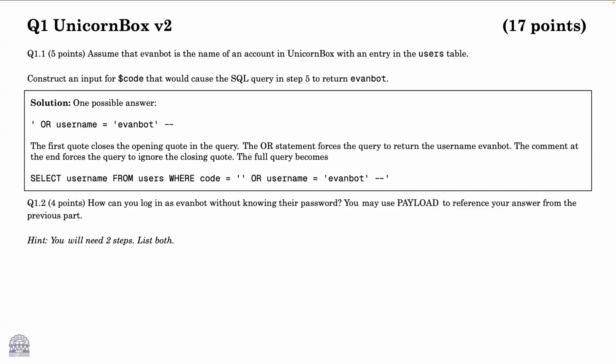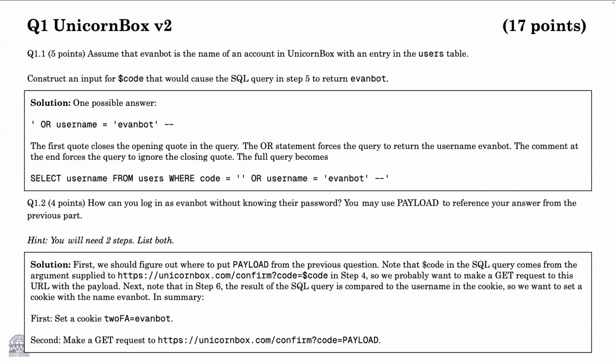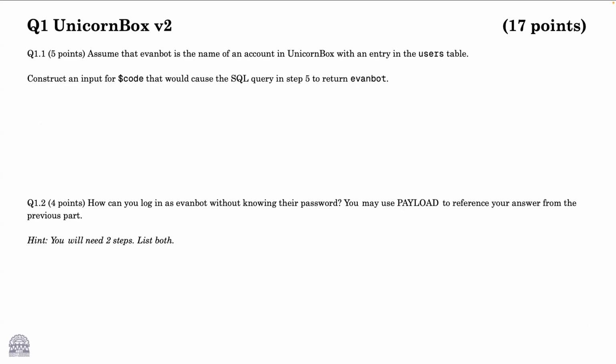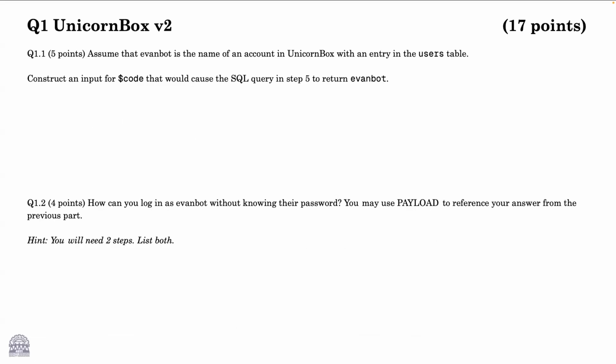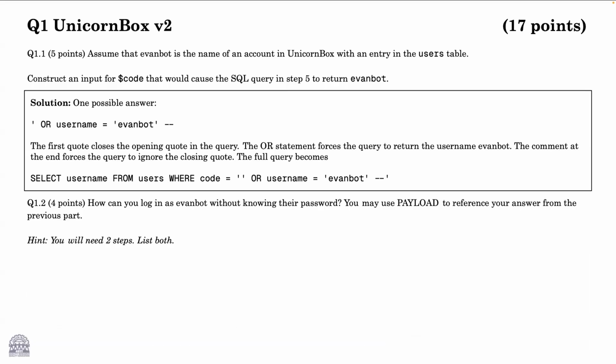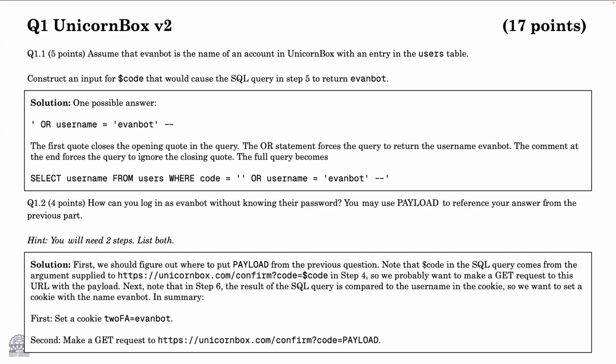Okay, I think we're out of time, so I will just go over this answer. The key insight here is that in step 6, all they do is make sure that the output of the SQL query matches whatever is in the 2FA cookie. Using our previous SQL answer, we know we can change the SQL query output in a way that it will return Evanbot.